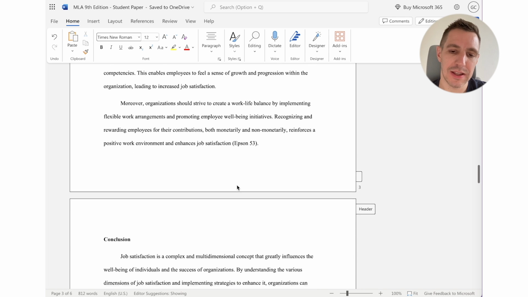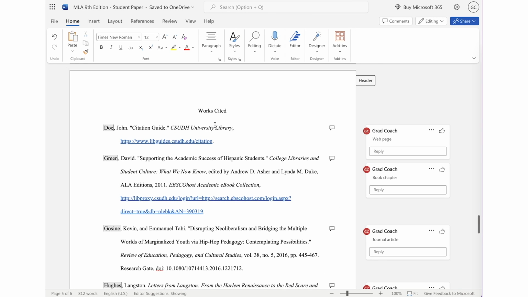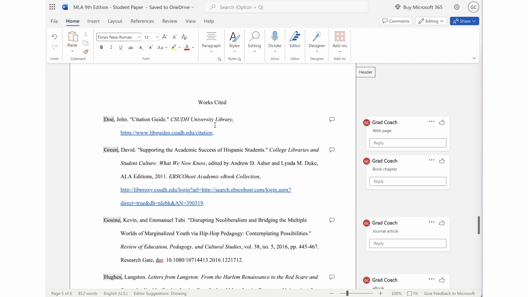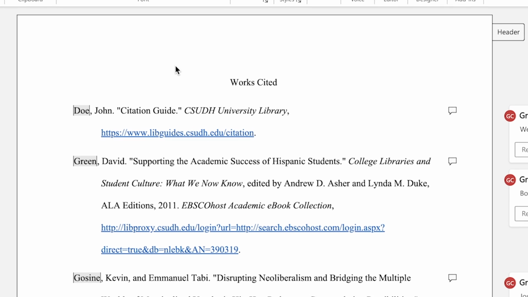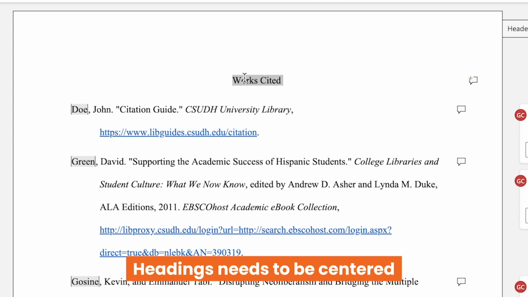So the next thing that we need to look at is the reference list, or in MLA, it's called works cited. In terms of the specific requirements for the works cited, you'll need to start this on a new page, and you'll need to have the heading specifically titled works cited. That needs to be centered, no bold facing, nothing special there.